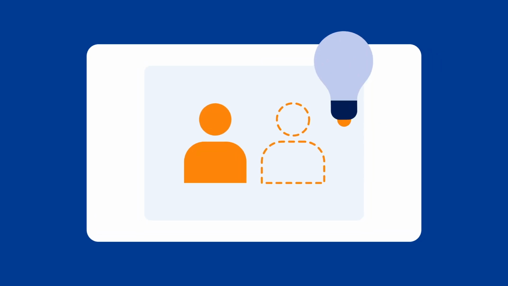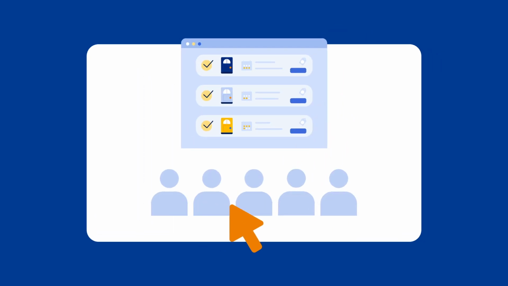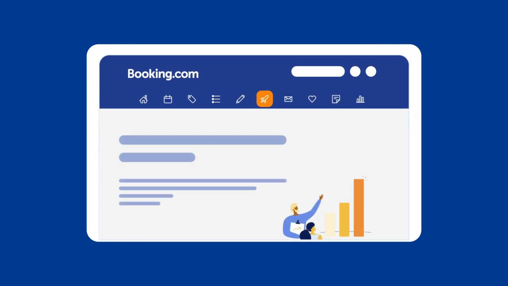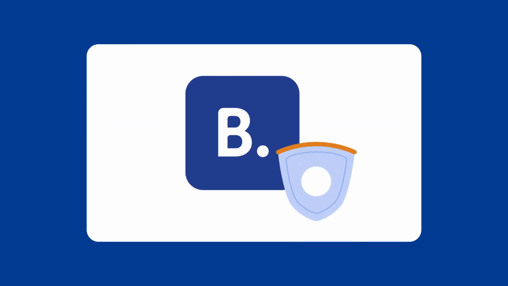Plus, through our SmartFlex reservations program, we commit to finding replacement guests for your cancellations, helping you to be more flexible and secure occupancy. If that sounds good to you, you just have to opt into the program and already be registered with payments by Booking.com.